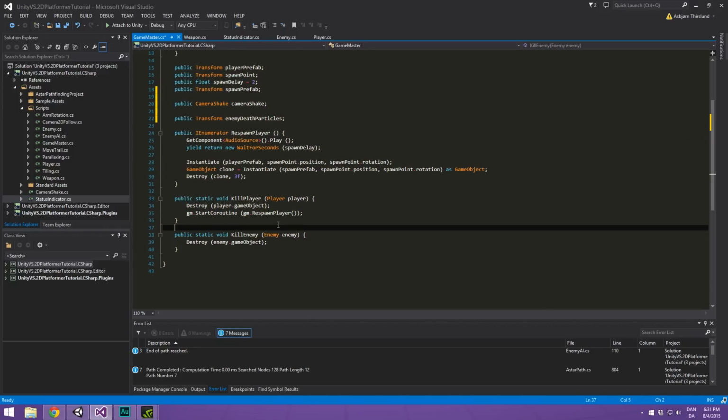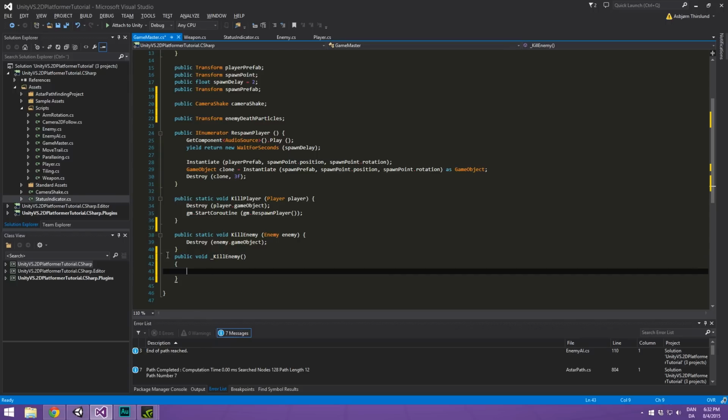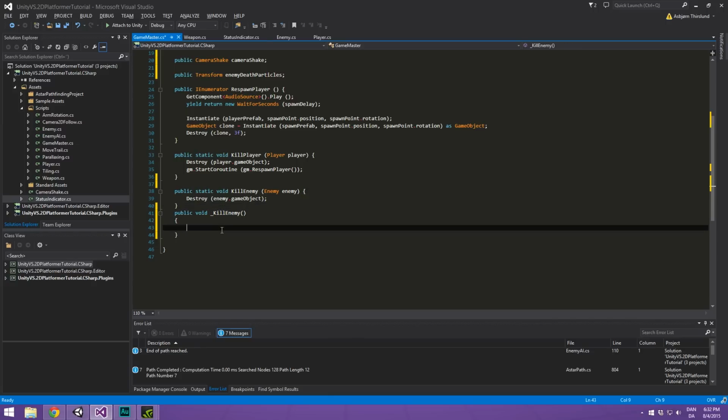And basically all we need to do here is create that local method, and I think I'll just create it under the static one. And it's just going to be a public void. I'll call it underscore kill enemy, to really signify that this is local and not static. And then we simply want to pass in the enemy as a parameter. I've introduced this naming convention of using an underscore whenever you're passing in an argument.